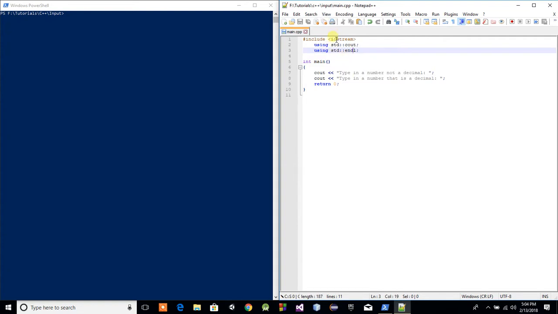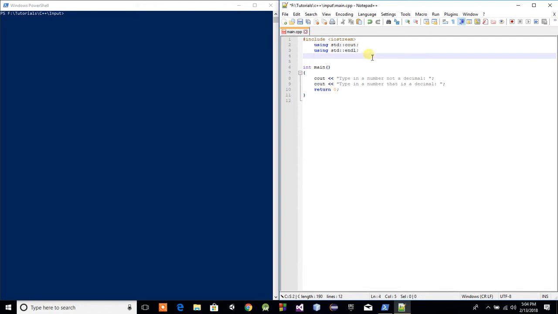Now we just need to know how to do user input, and for that we simply have to include one more object, and it is called cin. I like to refer to that as a console input. So now in main, I'm simply doing two output statements, and I'm asking the end user to type in a number that's not a decimal and type in a number that is a decimal.